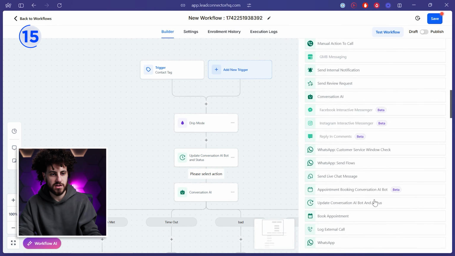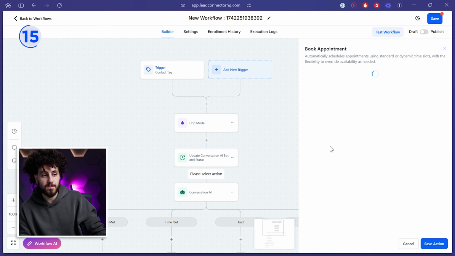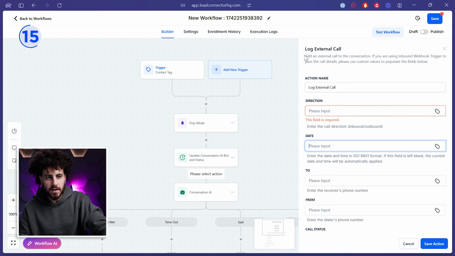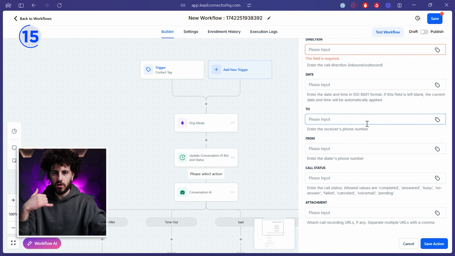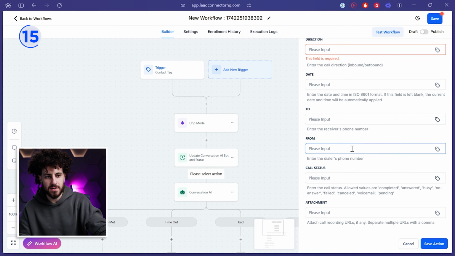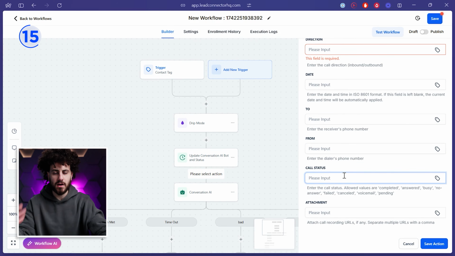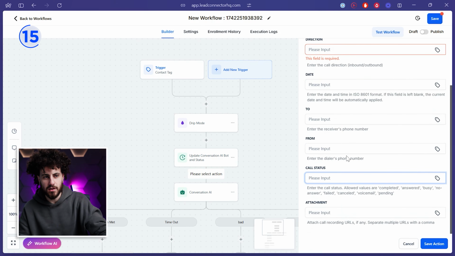I never had really a chance to, but going forward, you can book an appointment. This is more complex. This one, I'm not going to lie, I don't know what this does at all. Add an external call to the conversation. So basically it adds a call to your call. If something happens, then it will add your boss to the call. I'm not even sure, honestly, but it looks complex.